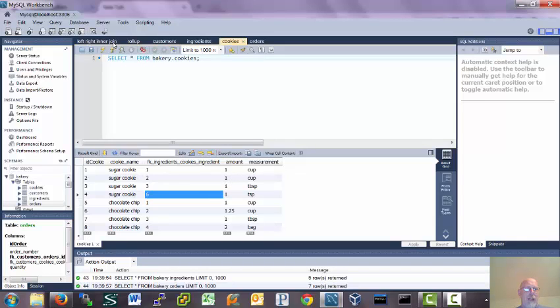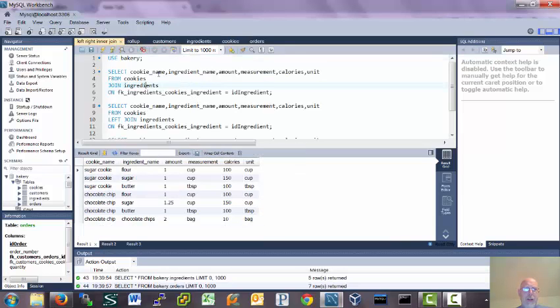What are these ingredients and what's some information about them? So I'm going to join those together, and I'm going to get the cookie, the ingredient name, the amount, the measurement, the calories, and the units. I'm going to pull all this information together. And when I do that, here I get a sugar cookie contains 1 cup of flour, and that's 100 calories per cup. A cup of sugar, 150 calories a cup.